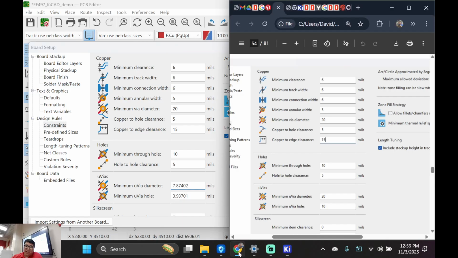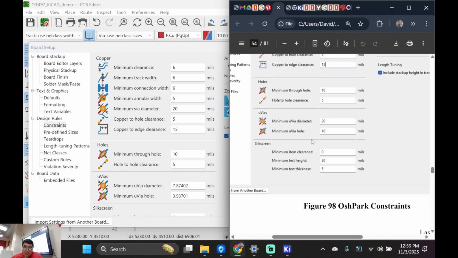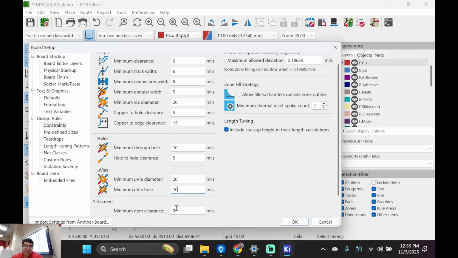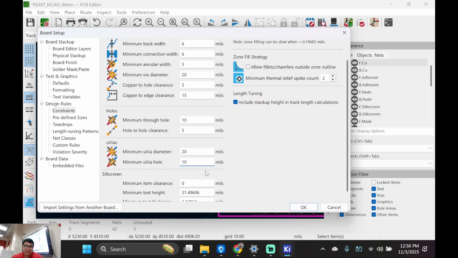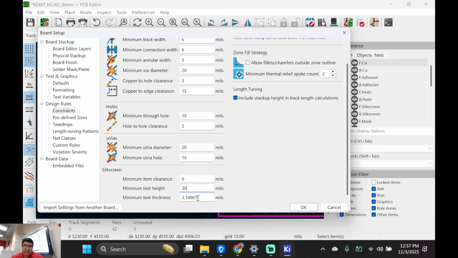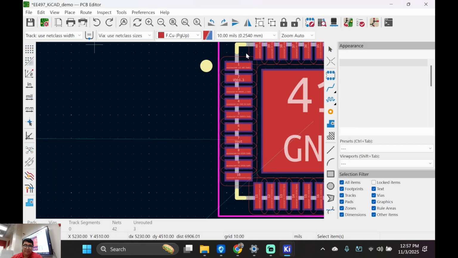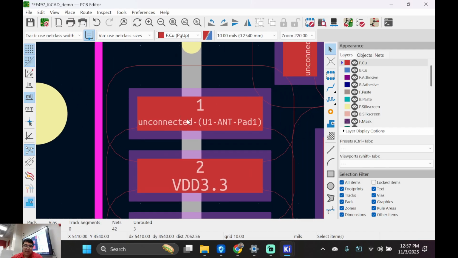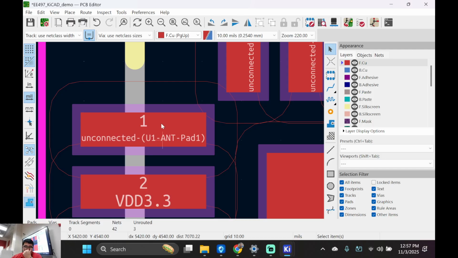But if you want to punch it in, be my guest. I did 20 and 10. 20, 10. Silk screen. I think I told you that you can make this whatever you want it to be. 30, 5. Is that good? So I think I'm seeing something wrong here.